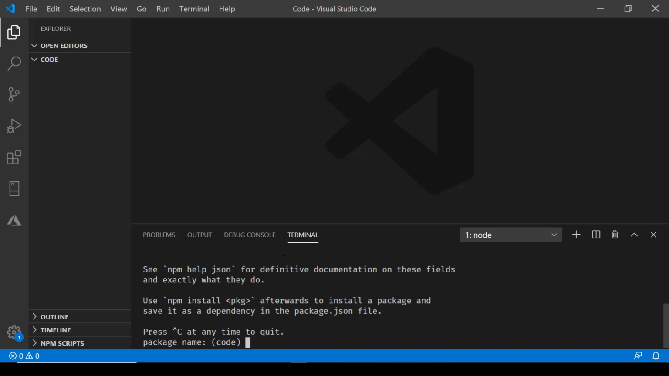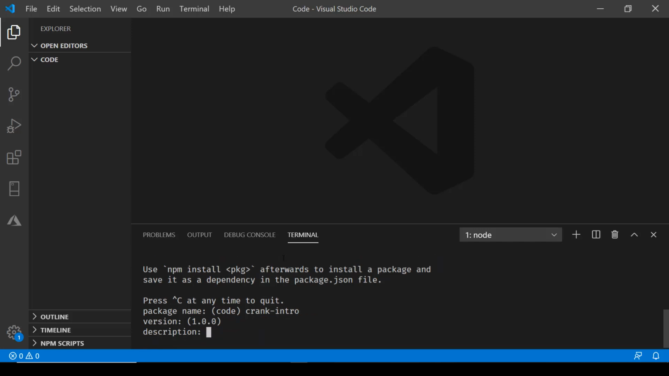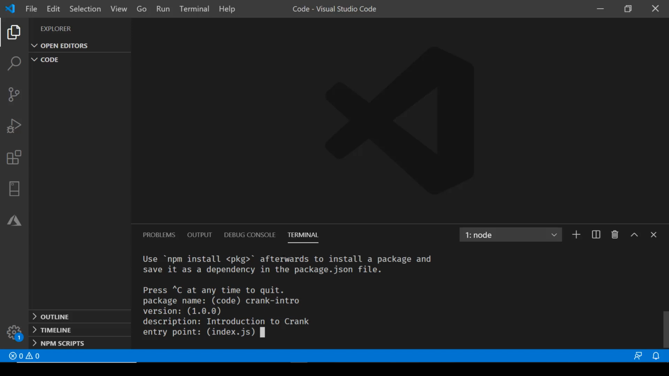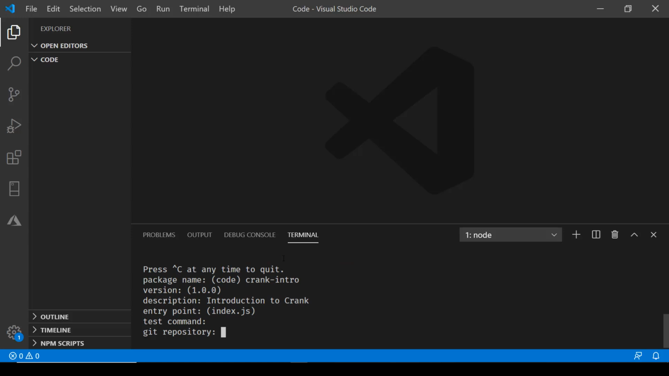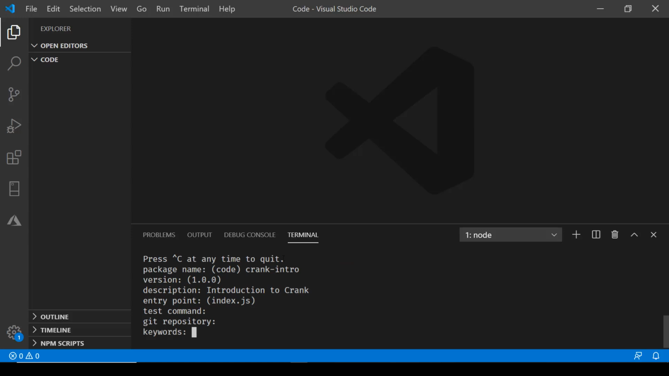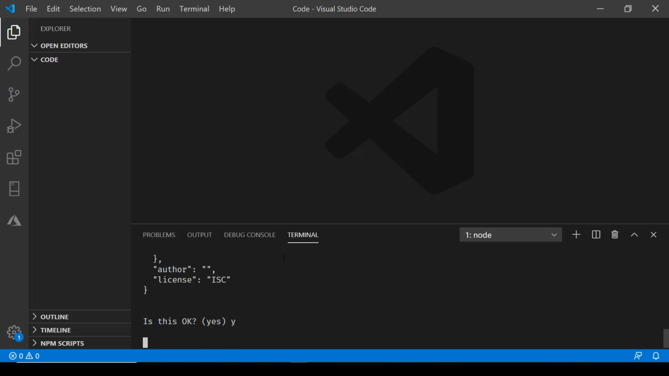Here you can give it a name like crank intro, press enter. Then version you can leave as is, description: introduction to crank, press enter. Entry point is the index.js file, fine. Test command you can leave, and git repository as well. Keywords for now leave, author as well and license as well, and press yes. Now this has created the package.json file.